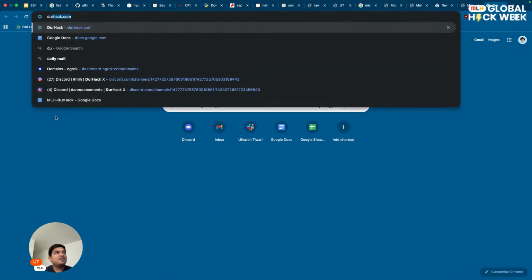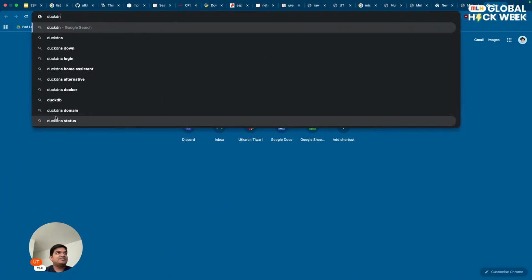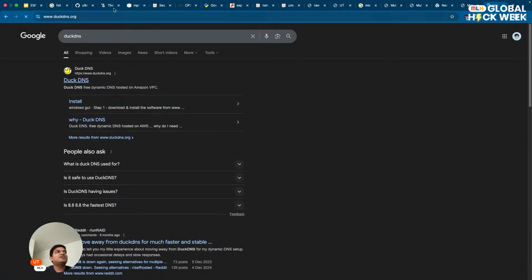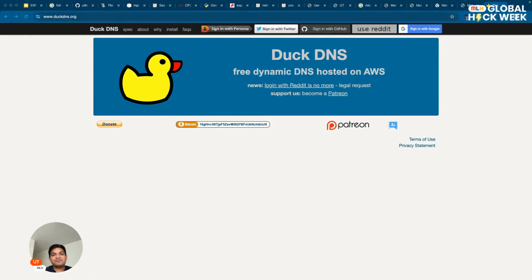To get this on, if you don't want to do this whole ngrok thing, you can use something like duck.dns. So duck.dns will allow you to route your traffic, which is running locally, over to a domain name of your choice. So you can have a custom domain name, and you can route your traffic from ESP via duck.dns over to the internet.